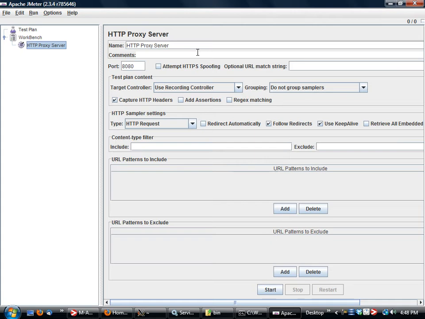It doesn't work so well with HTTPS, the reason being that HTTPS should not be interceptable. So if you want to use HTTPS, you can leave it on the same port, but click on Attempt HTTPS Spoofing. What that will do is you make a regular HTTP request to the proxy, and then it will actually initiate that HTTPS request. So that allows you to spoof that HTTPS request and then test things using secure sockets. But we're not going to be doing that.